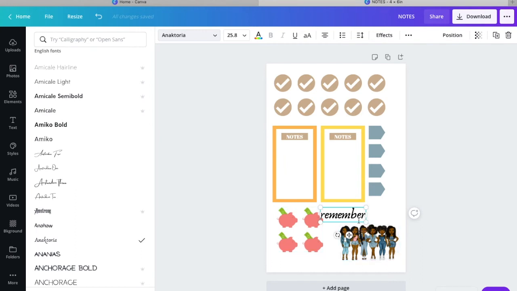Okay, so I might not do cursive. We'll see. I like this.